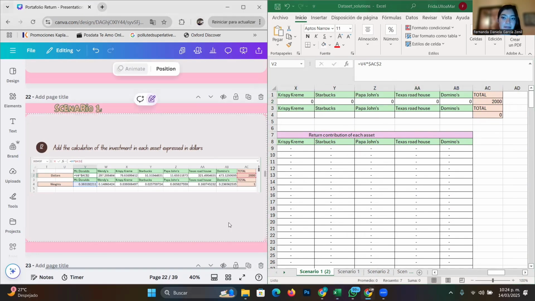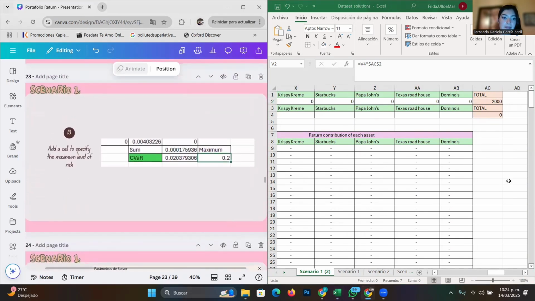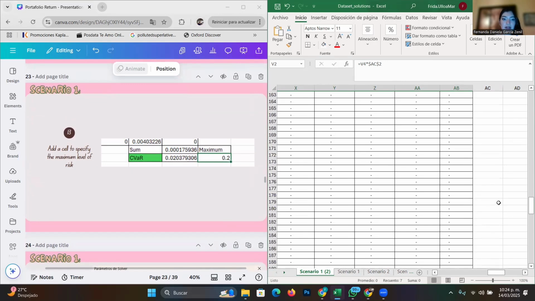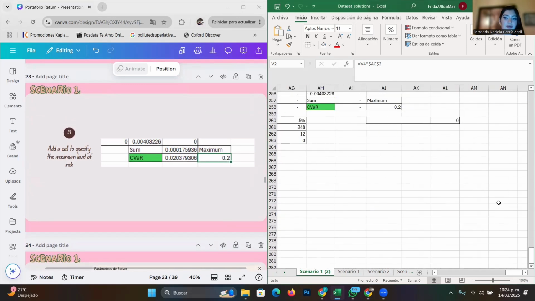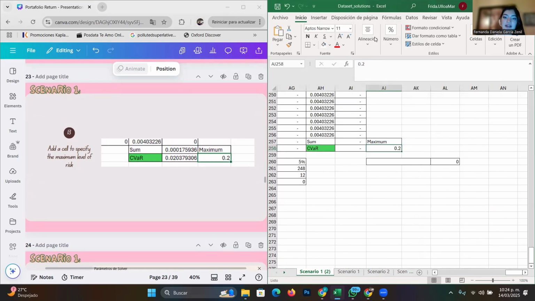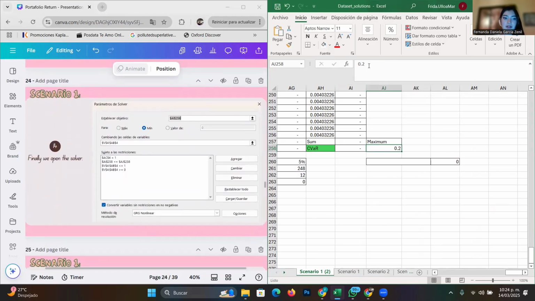And we do the same for each franchise. And finally, we are adding a cell to set our maximum level of risk desired, that in this case is 0.2. Finally, when we have all this set, we are able to just run the solver and obtain the results.